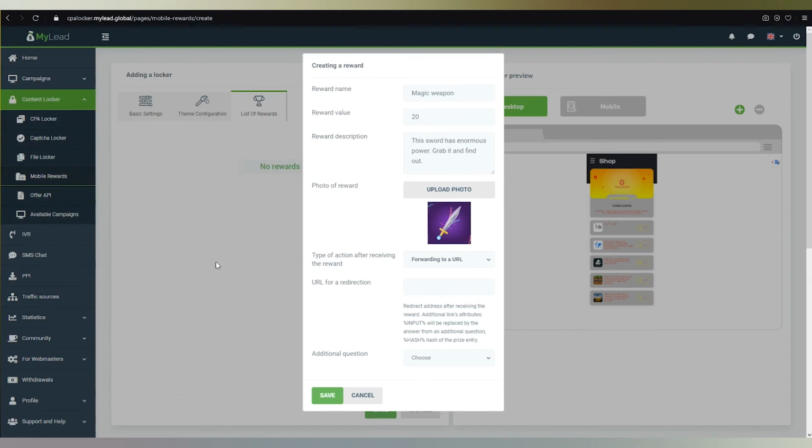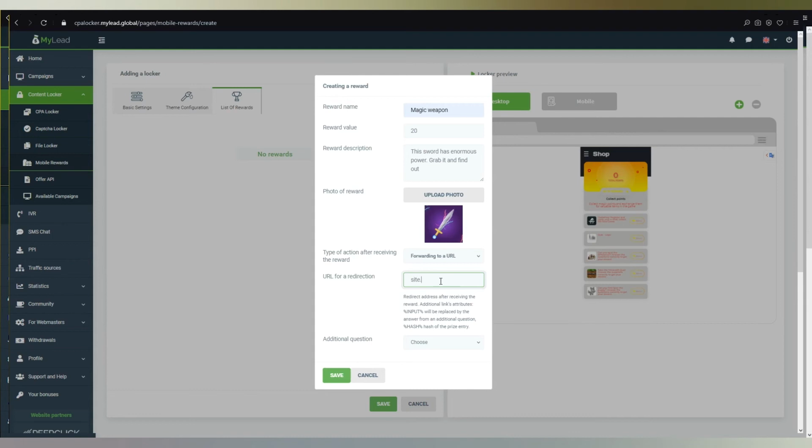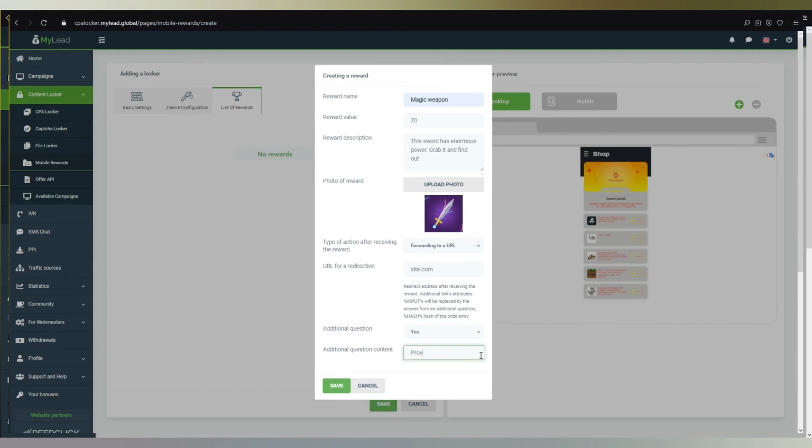Also, you will have to choose an action after collecting the reward. You have two options to choose from: redirection to URL. In the field below, enter the address for redirection. At this stage, you can also set an additional question by selecting the Yes option in the window. And then type the content of the additional question below.